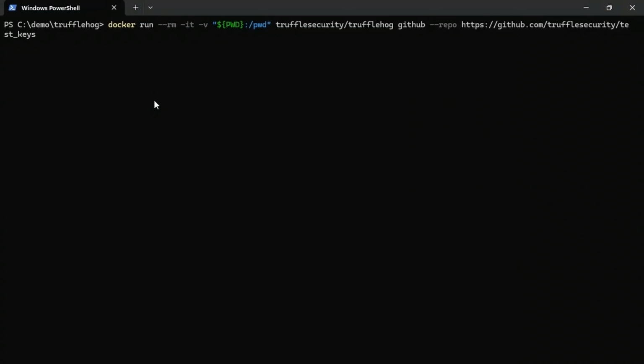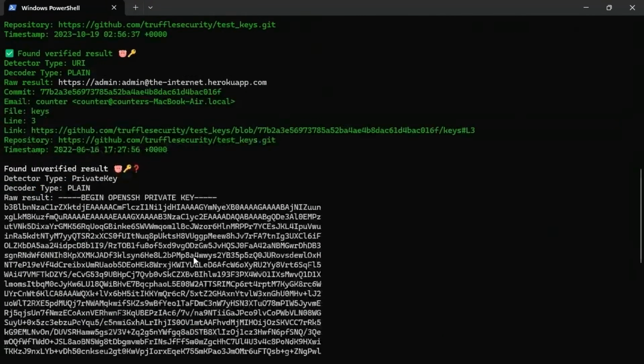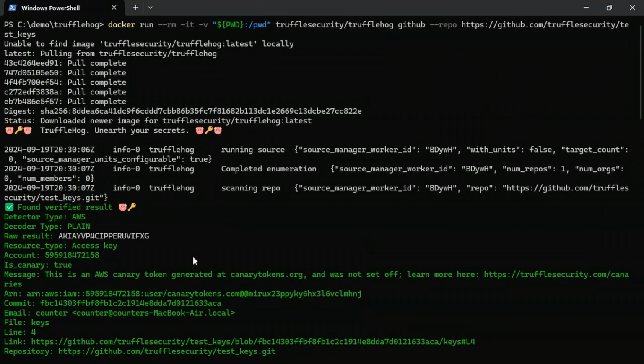So to get started with TruffleHog, we're going to run the command seen on the screen here, which is docker run --rm -it -v, and then in double quotes, ${pwd}:/pwd trufflesecurity/trufflehog github --repo https://github.com/trufflesecurity/test_keys, and then hit enter. And now we can see the output from this command.